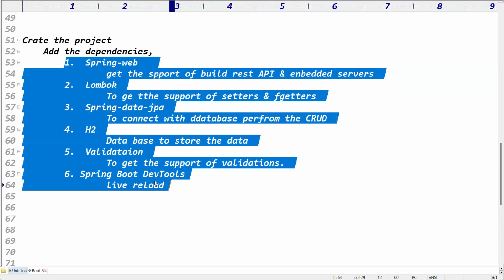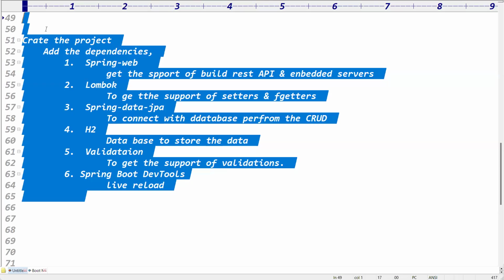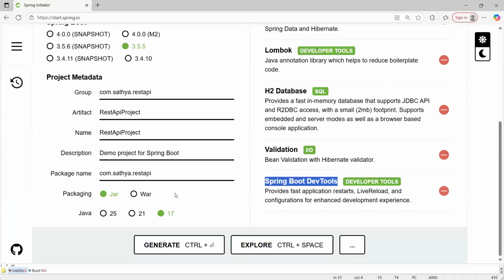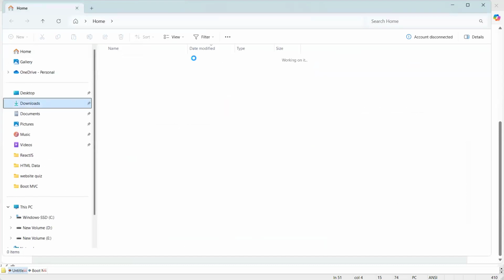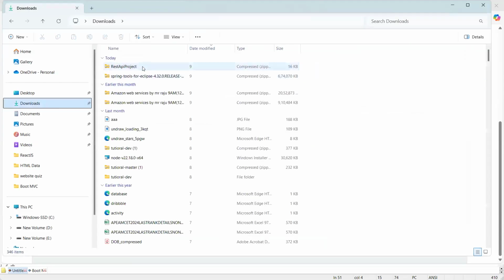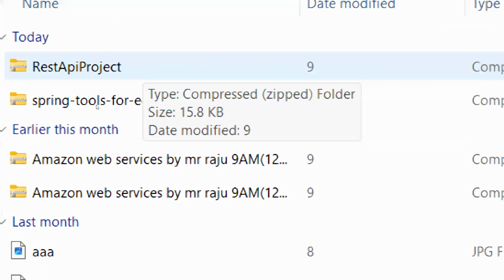How many dependencies are there here? 6 dependencies. Once the 6 dependencies are done, click on Generate. If you click on generate, guys, the project is generated and downloaded. If you want, you can check the downloads. In the downloads, you can see this is the REST API project.